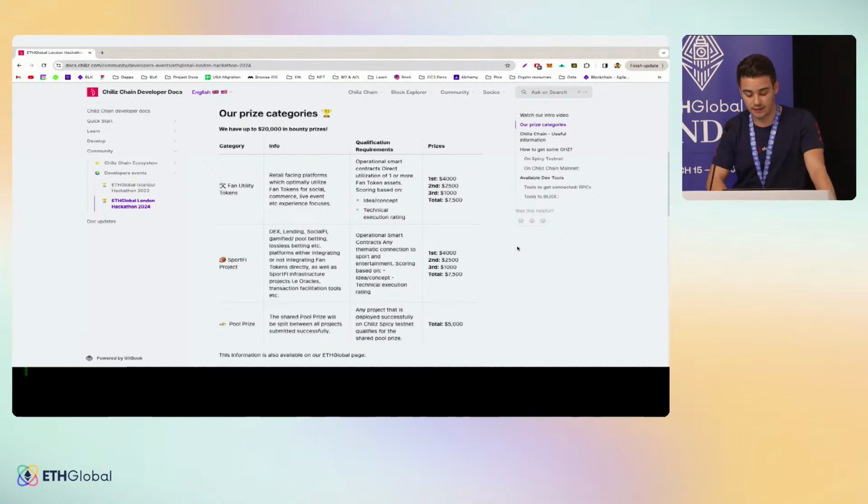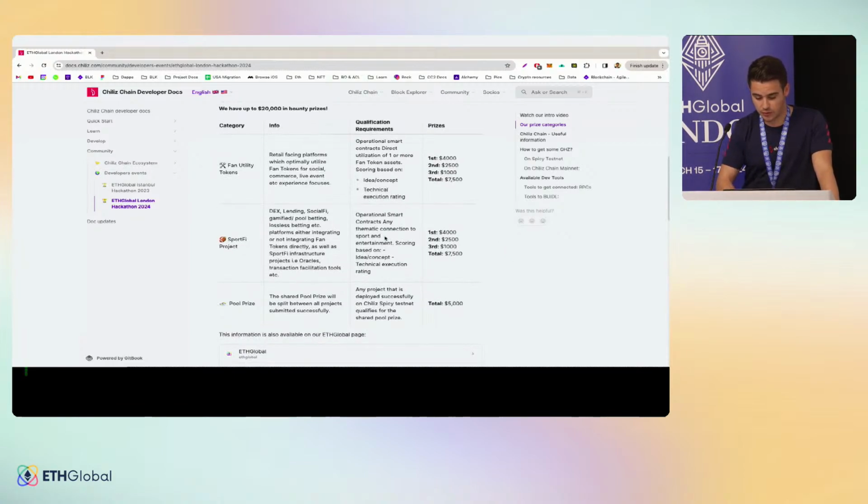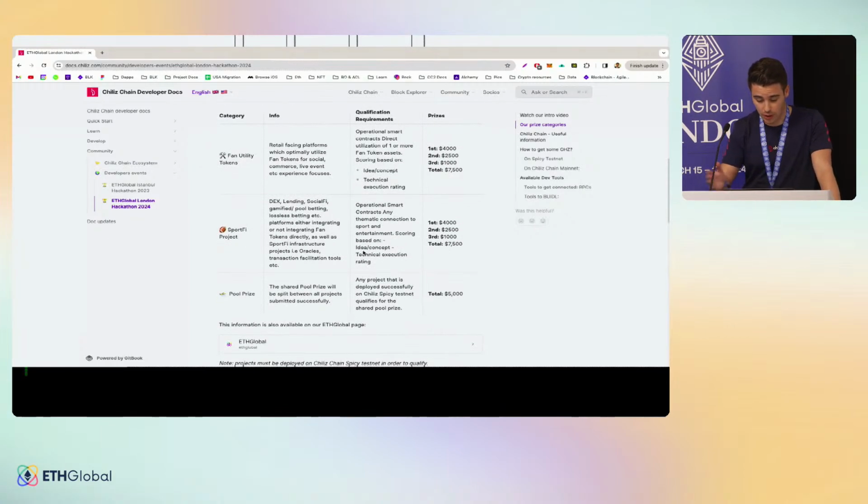We also have a second category, which is SportsFi. We want to create platforms related to sports and entertainment on the Chiliz chain. It doesn't have to be related to fan tokens, but any new kind of idea that can create Web3 experiences with sports and entertainment on our blockchain. We added some examples: DEX, lending, social fi, pool betting, lossless betting, and anything that comes to mind.